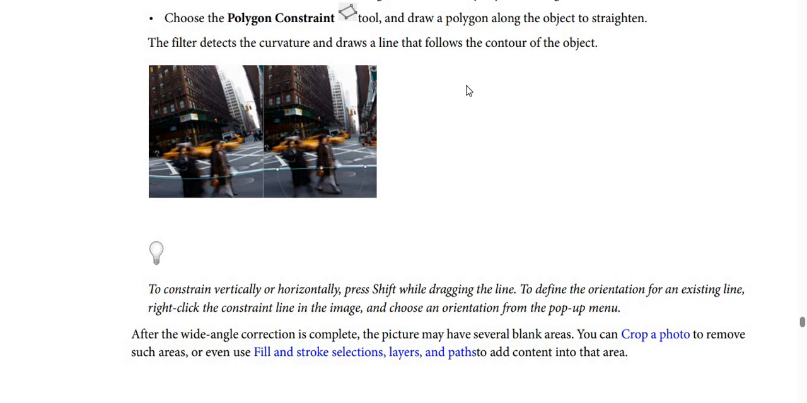And after that, after the right angle, the correction is complete, by the way, and this picture may have several blank areas, and you can crop the photo to remove such areas, or even use Fill and Stroke selections and layers and paths to add content into that area.